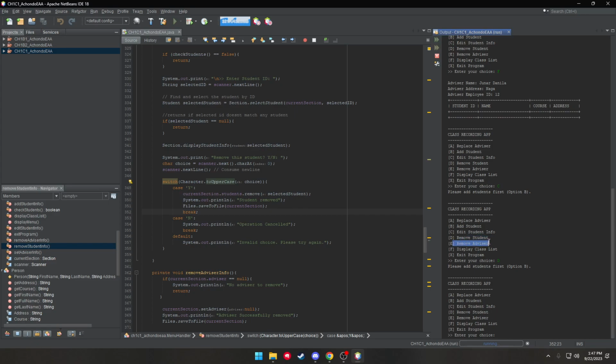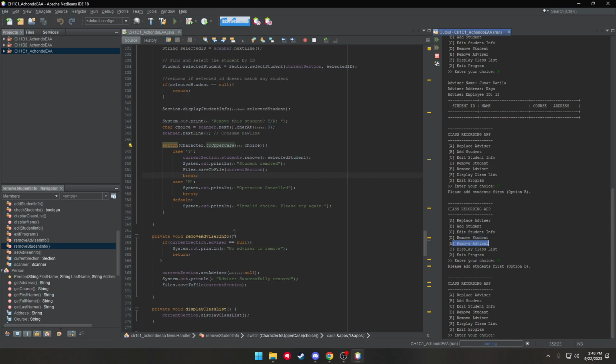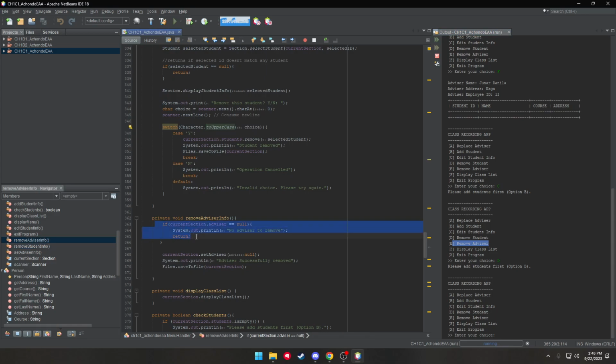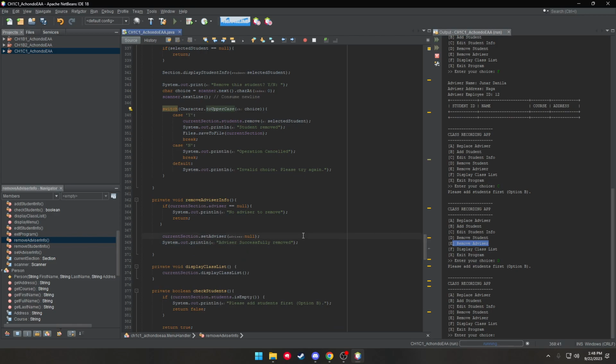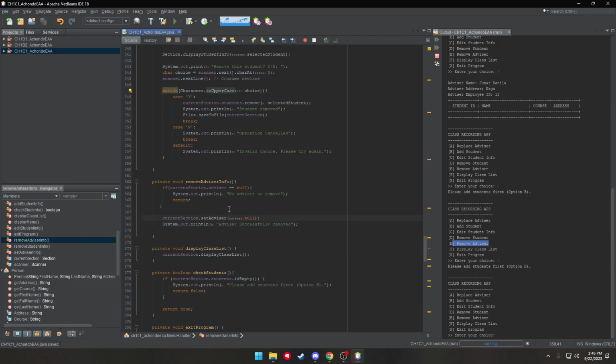After that is remove advisor. For remove advisor, we also check if there is an advisor, similar to us checking if there are students. Then if this is false, we can continue here. We just set the advisor to null, and then advisor successfully removed. Files, I think we don't need this. I just forgot to remove it. Also, I think I'll comment this code later.